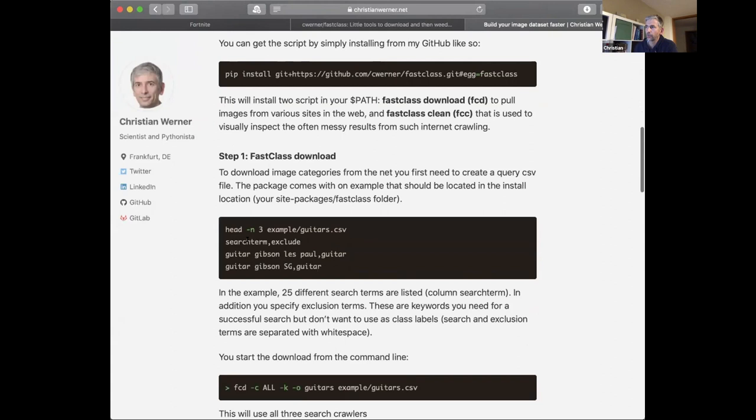With the first one, you provide it with a CSV file of two columns. The first column is your search term that you would type into Google, for instance, for Google images. And the second one is any terms that should be excluded when you build the class name. My example was guitar models. If I want to search for Gibson Les Paul guitars, I need the guitar keyword as well, because Les Paul is a person, otherwise I get loads of person images as well. But I want to exclude guitar from the class name that it generates, okay?